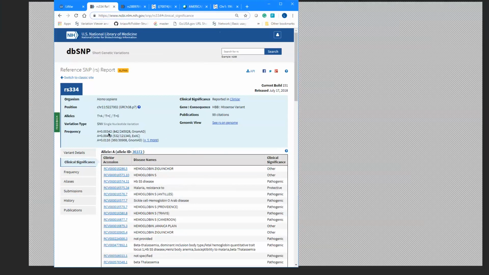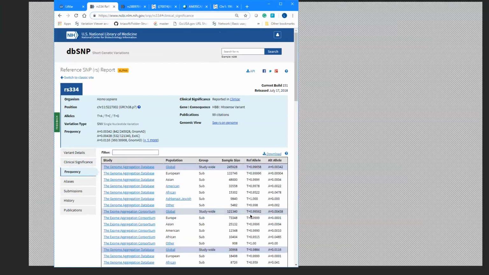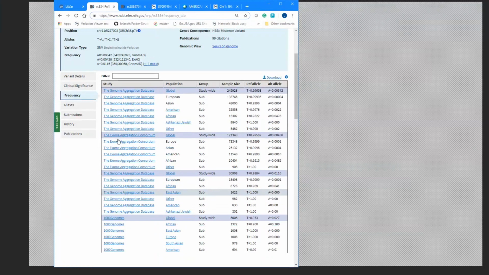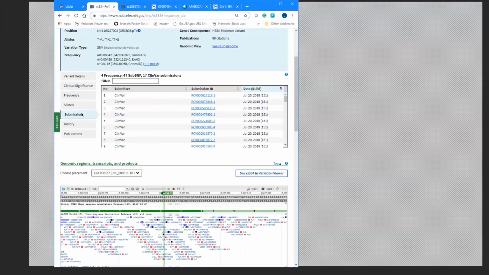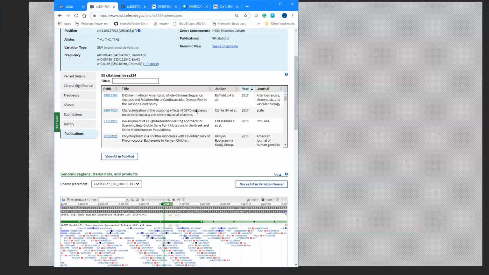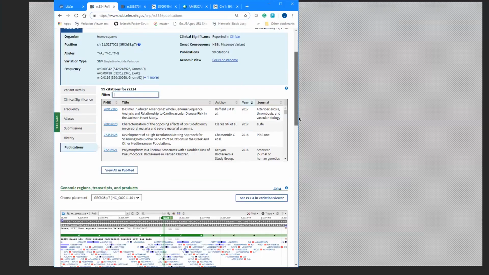There's also frequency distribution for all the different projects, and then some of the evidence submitted, with the different SS numbers for it. There's also publications on it. For this variant there are like 99 publications, so there's very rich information on it.